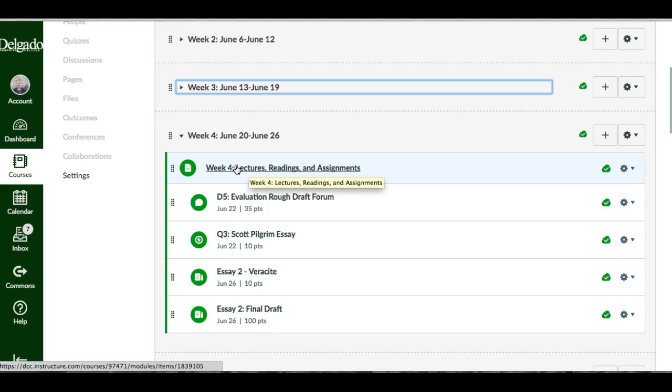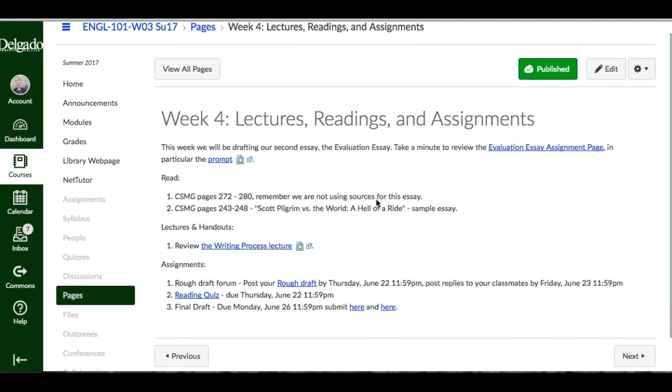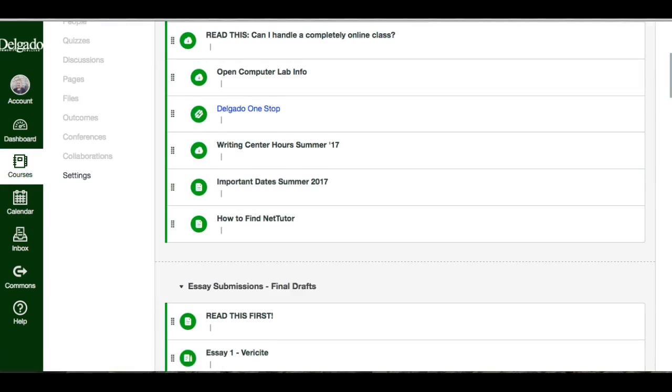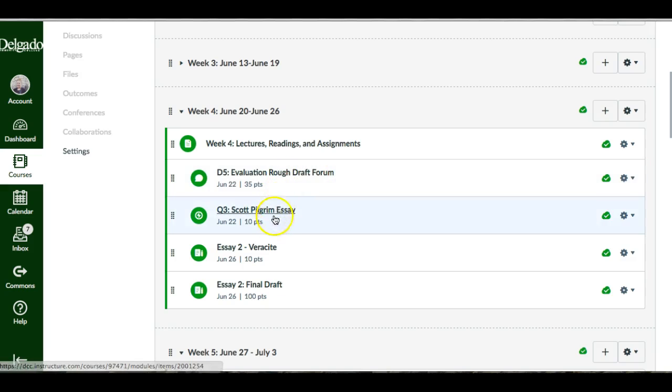So you need to click on it and see, okay, week 4 I should have been drafting my second essay. The assignment page is linked. The prompt, right, which you have to read in order to write the essay, the pages that you need to read, the lectures and handouts, and then a list of the assignments. I'm going to hit the back button on my browser. So I'm back to week 4, and it has a list of those assignments that you have to turn in.